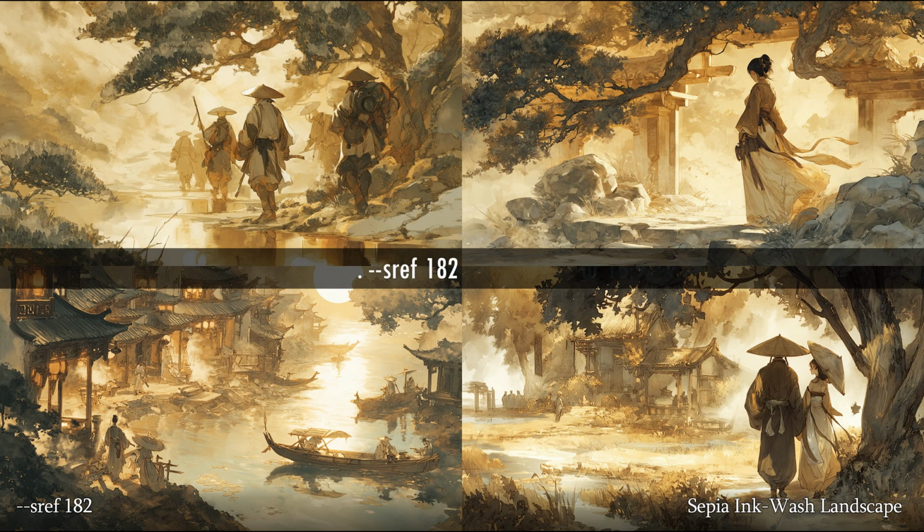182. Sepia ink wash landscape. Burnt amber tones and flowing brushwork give this style a warm, nostalgic glow. It feels like watching a historical epic painted in motion. Dusty light, flowing garments, and expressive scenery all merge into one sweeping visual.